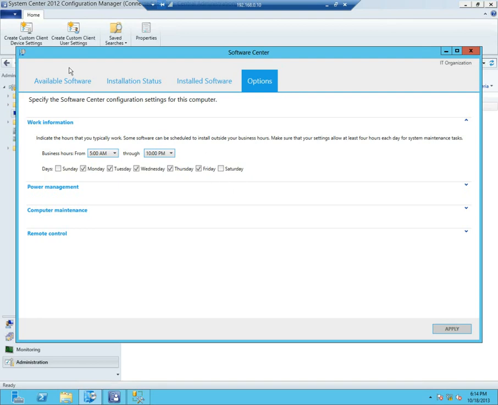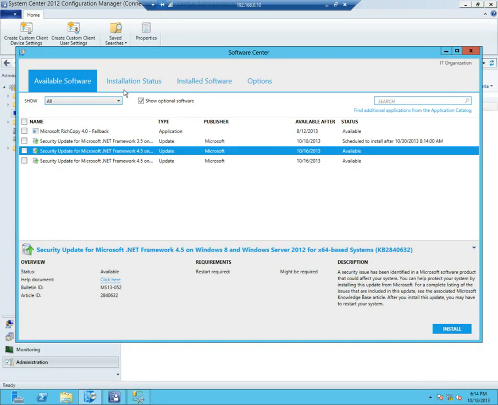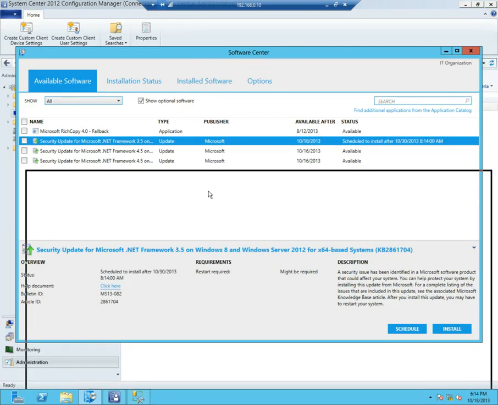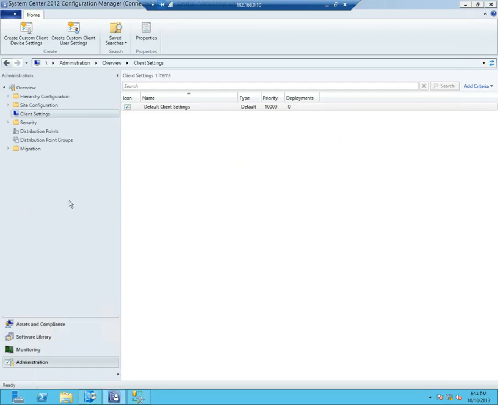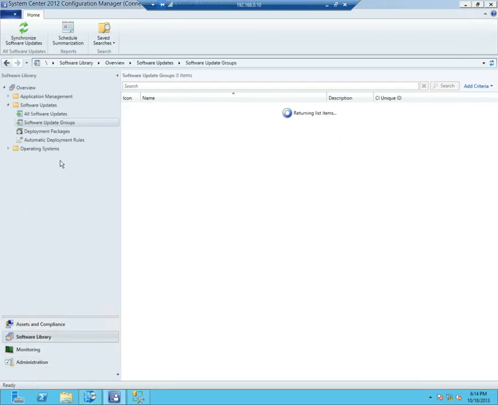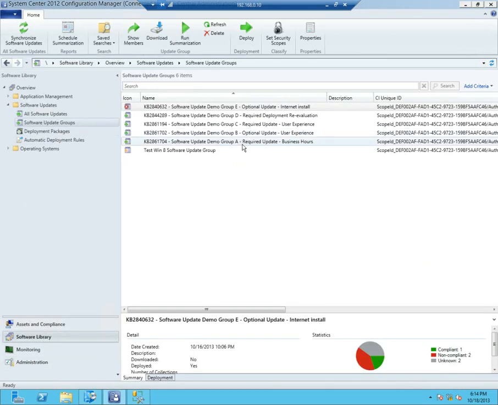Okay, the best way to show this is with an example. So if I go into available software, I see that I have an update deployed. So let me pull this down for a minute, and you'll see some of the software update deployments that I have here for demo purposes. So my software update group, this is going to be a required update. It's specifically with the business hours example, right? So this is KB ends in 704.